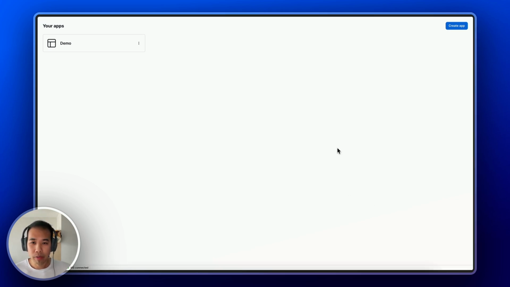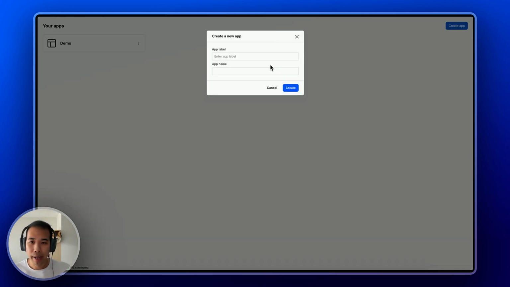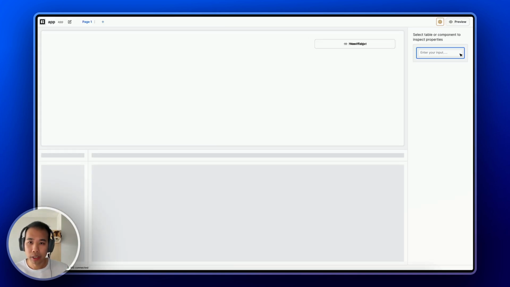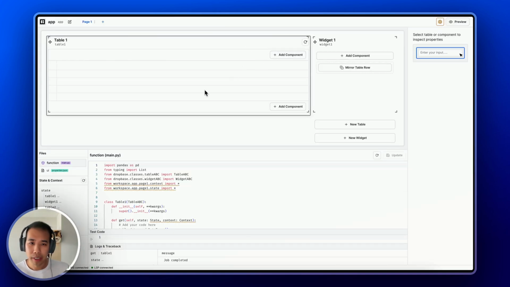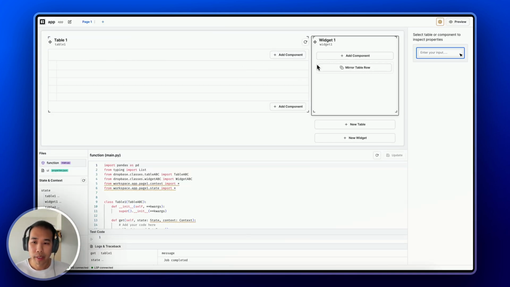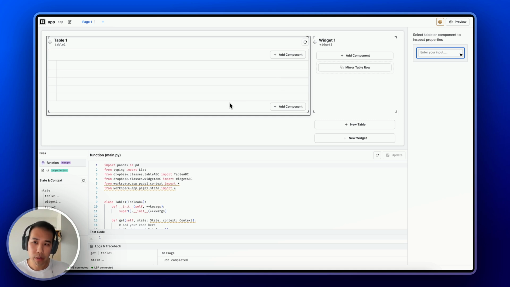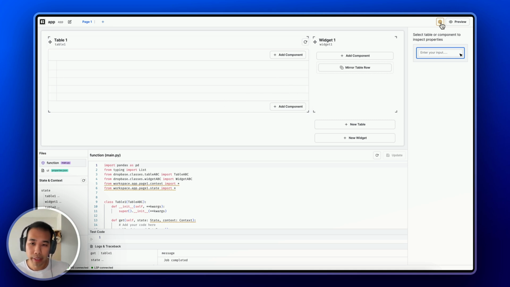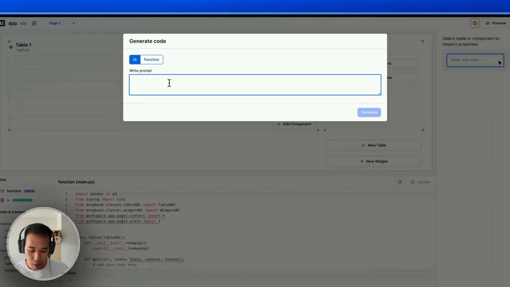Let's start building our first app. To do that, click on Create App, give it a name, and hit Enter. By default, we'll add a table component and a widget component, but we'll need a few more components to build our full app. To start building, you can click on this button or hit Command K, and we start adding prompts to our UI. So first, let's add some nice labels.